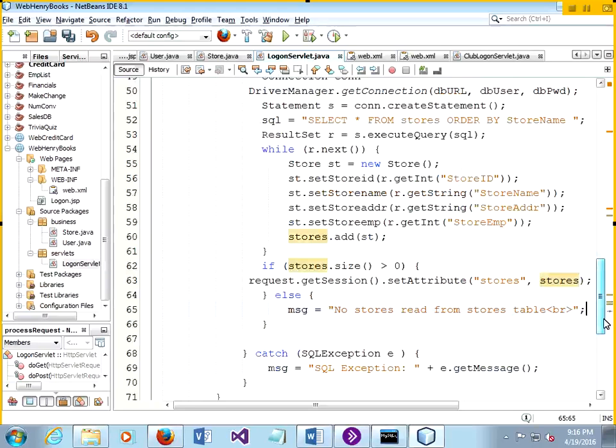Oh, I forgot to do my hard-coded BR break down below. Need to do that as well.